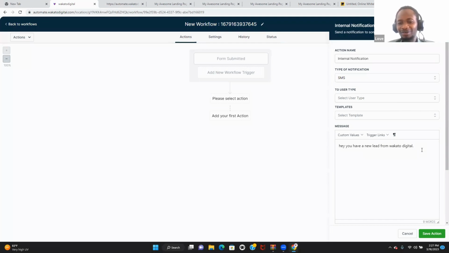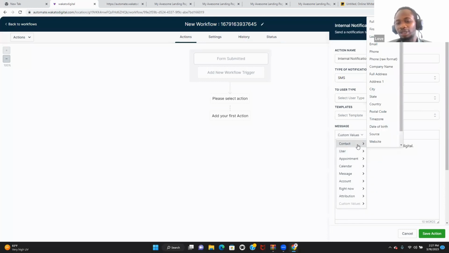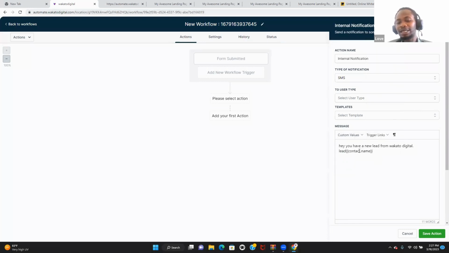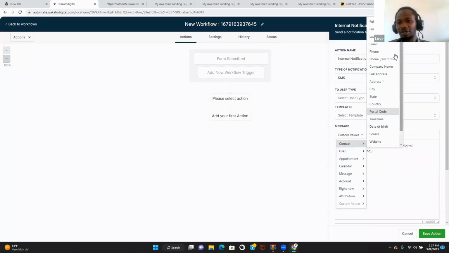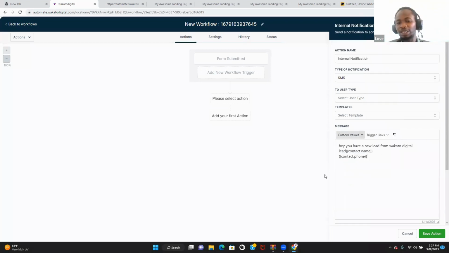So now we're gonna add lead name. We're gonna have a custom value, like contact full name. So automatically it's gonna send the contact full name to the business owner, and we're gonna have a phone number, contact phone number. So it's gonna send automatically the contact name and the phone number to the business owner and tell them to call them, right?